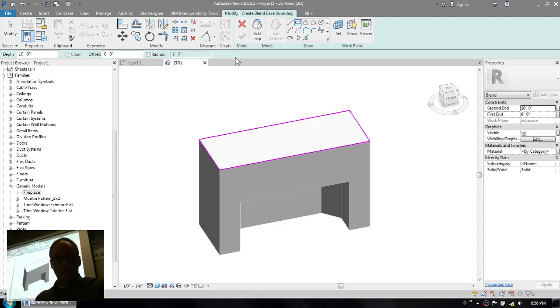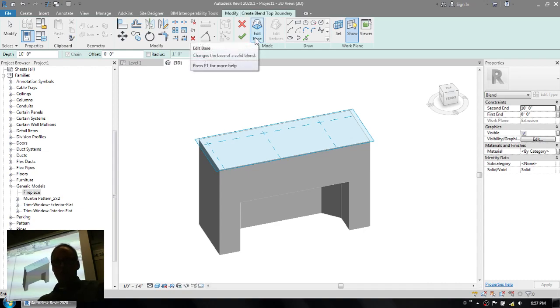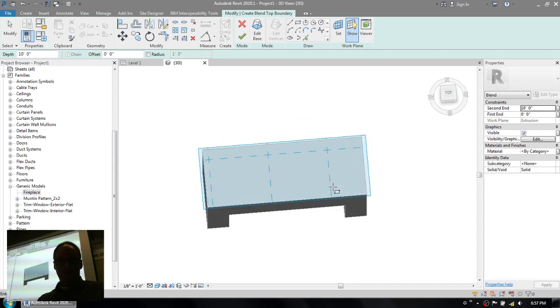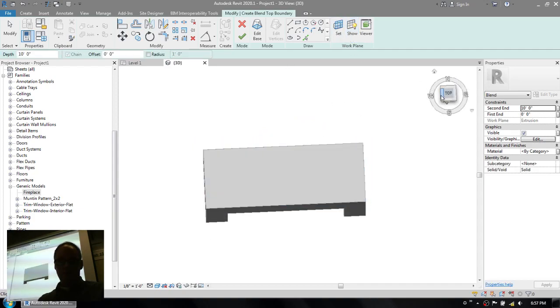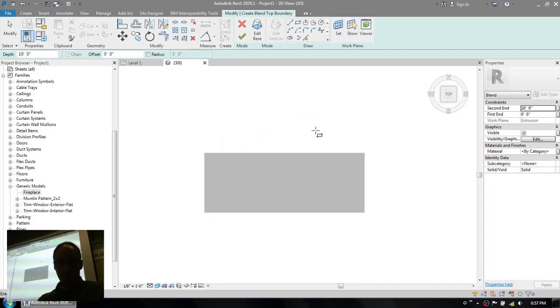So with the Blend tool, you switch between top and bottom. We've finished editing the base. So now when I hit Edit Top, I'm supposed to draw what I'm going to put on here next. So I'm going to turn that Show Work Plane off, and I'm going to click the top of the view cube so I'm looking straight down at my geometry here.